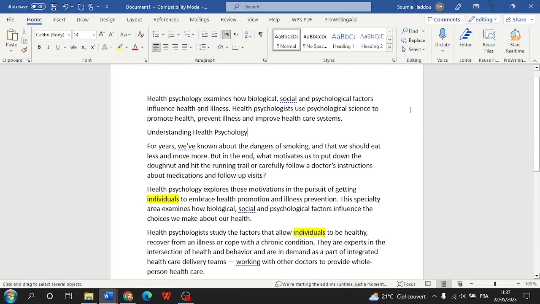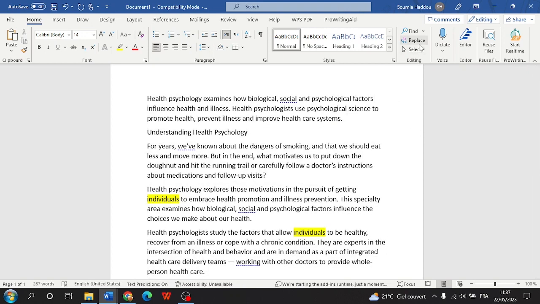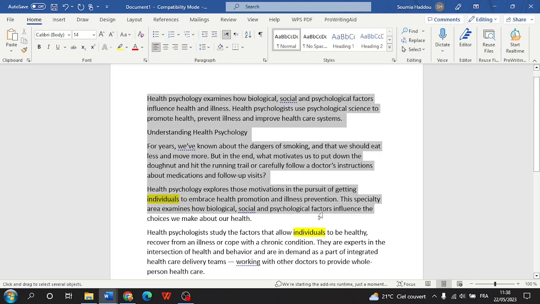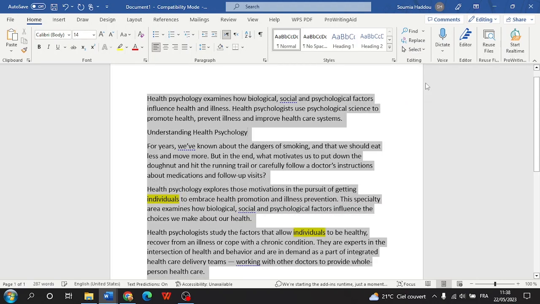Now let's go to the select tool. We have here select all. That's clear. We have select objects, and it's quite simple. You just click here and drag to select all the objects here, or select paragraphs here. And then select all text with similar formatting.